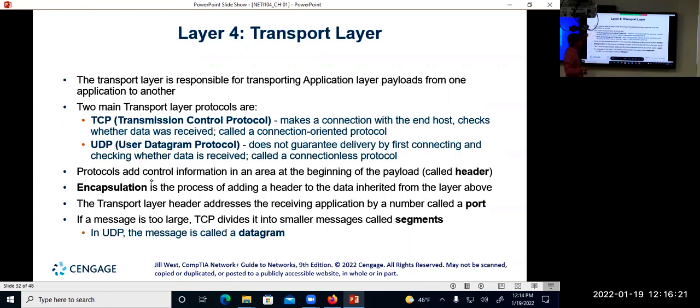But right now, you can understand that with TCP, you have to check whether the data was received or not. They call it a connection-oriented protocol. And with UDP, you just send it out. You have no guarantee here. So we can think about this: say you have the sender here, and you have the receiver here.